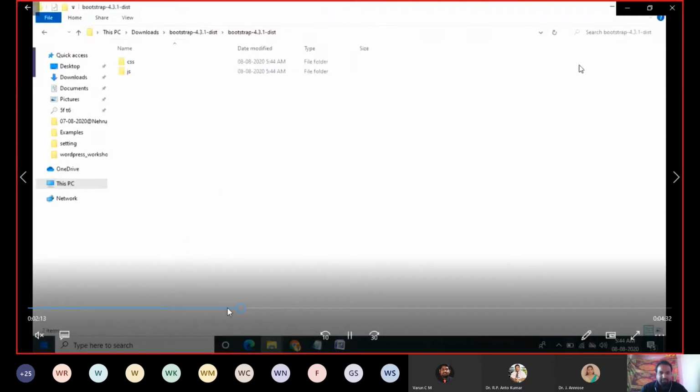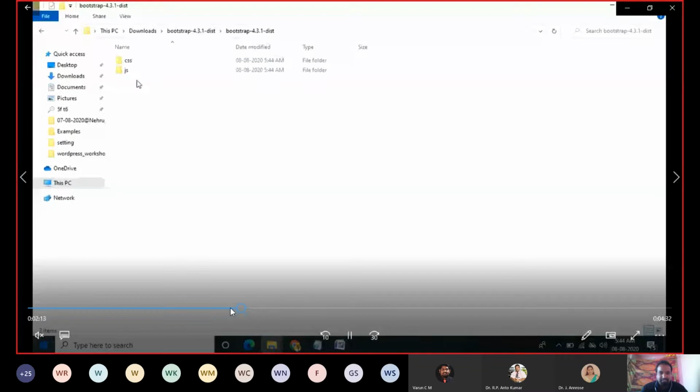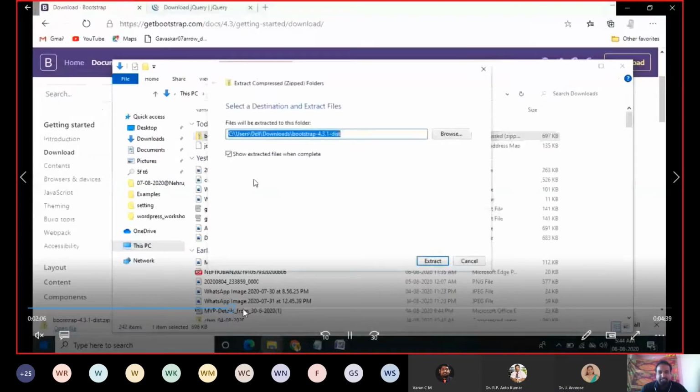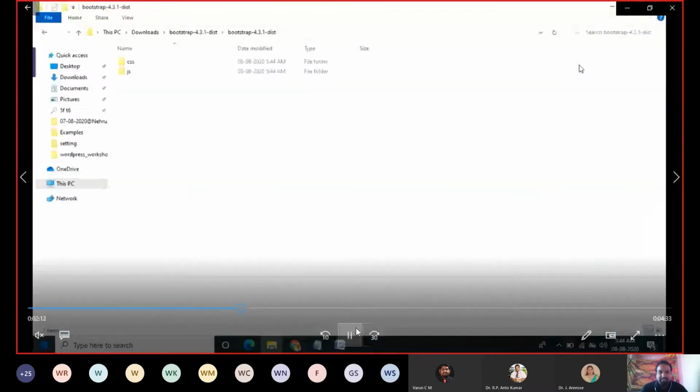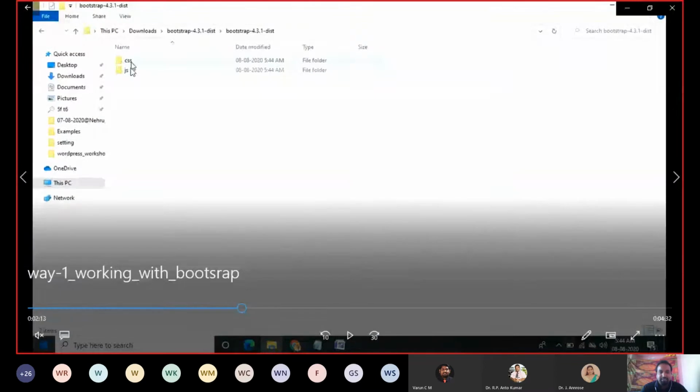Okay, once again, I will repeat. Now you see here, the CSS and JS files are there. Now I need two files, bootstrap.min.css and bootstrap.min.js. The bootstrap CSS file will be present in the CSS folder, and the .js file will be present in the JS folder.